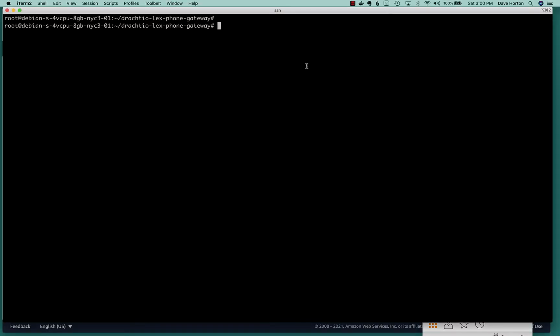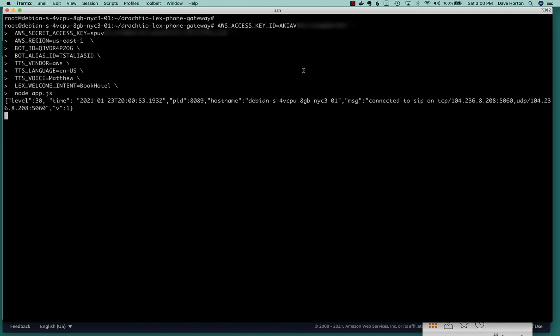Now this test bot that I have actually has two intents in there. We can book a car or book a hotel. And what I'm going to show now is how to feed in an initial intent. So we're going to, again, use all the same parameters as before, but this time I'm specifying a welcome intent of book hotel. That means that the bot will originally be triggered with this intent of book hotel. Okay?